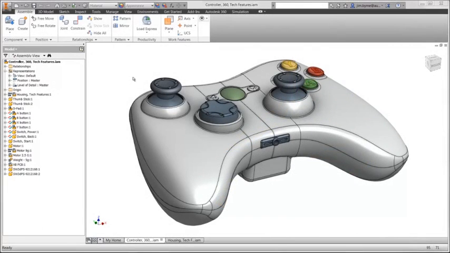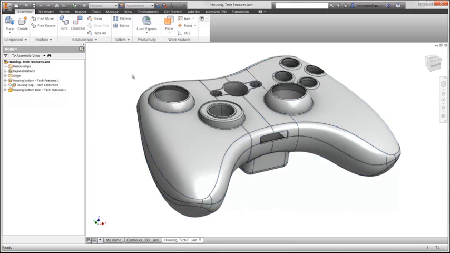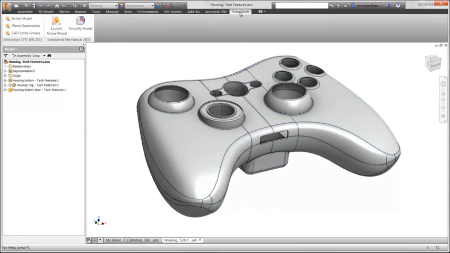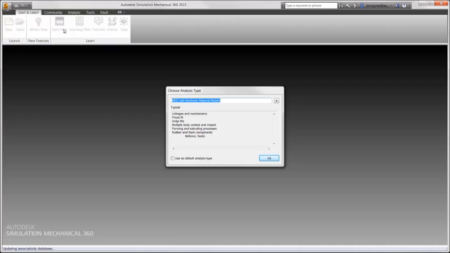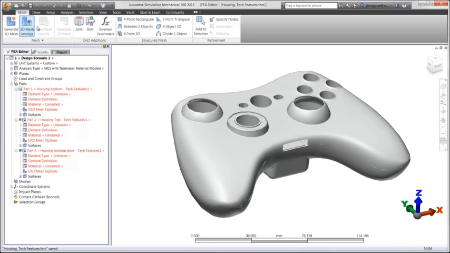Welcome to this demonstration of performing a drop test using Autodesk Simulation Mechanical. We'll use this gaming controller as an example of how to set up this scenario. We'll run the drop test study on the casing by itself and enter the Simulation Mechanical interface right from the Simulation tab in the Inventor ribbon.